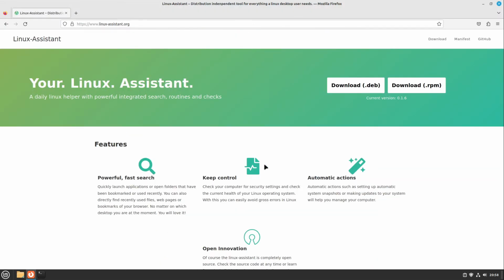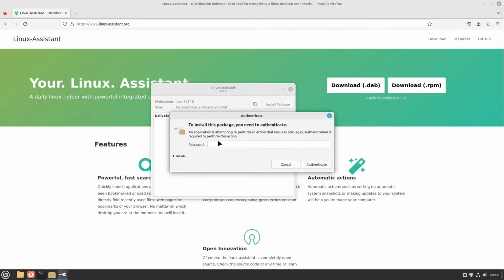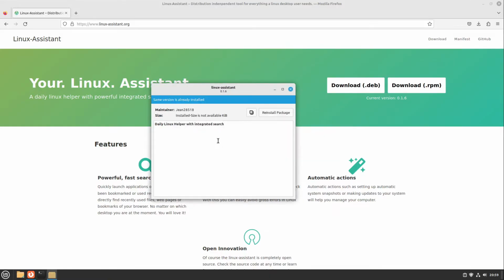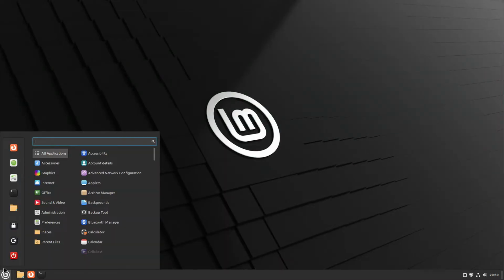So yeah, let's start by downloading it. I'm with Linux Mint here, but you can use the Linux Assistant on other distributions too. So I select the download .deb file and it is downloaded within some seconds, and I click on the file to install it. I select install package, enter my password and finish the installation of Linux Assistant. Perfect. Now I can close this one and close my web browser, and let us open up Linux Assistant.